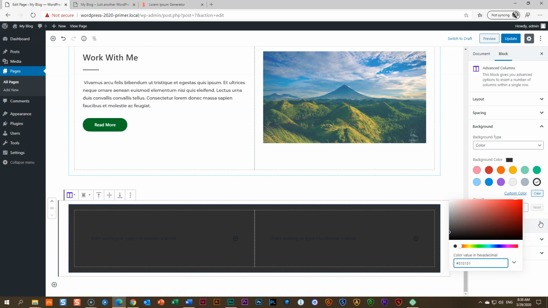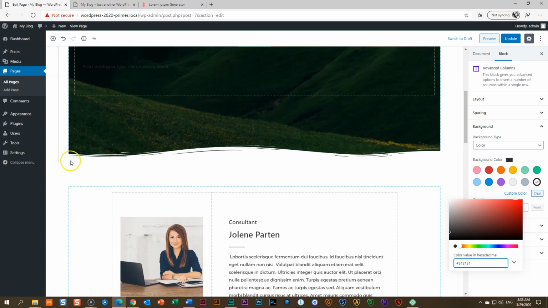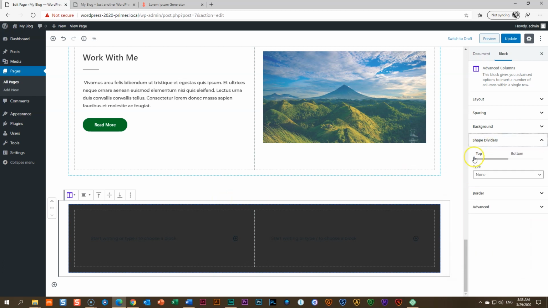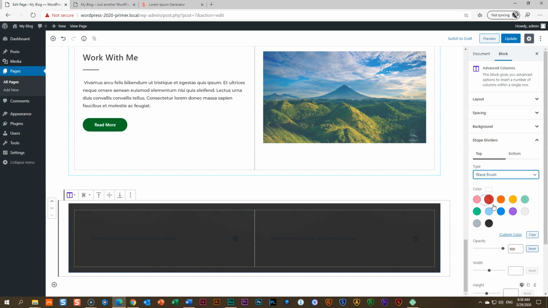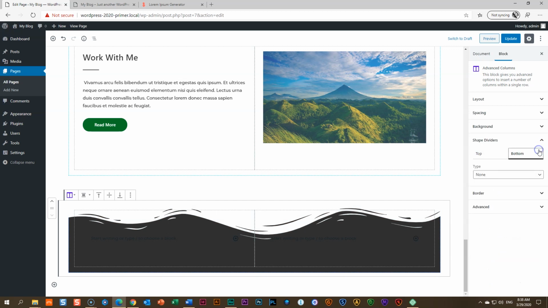I'm also going to put a shape divider at the top. Give us the same effect that we have up here, but put it at the bottom. And you see, you have one at the top and one at the bottom. It brings closure to your page. Let's do that. Shape divider. This time it's at the top and it's going to be the same one, wave brush. We put it on white so we can see it.